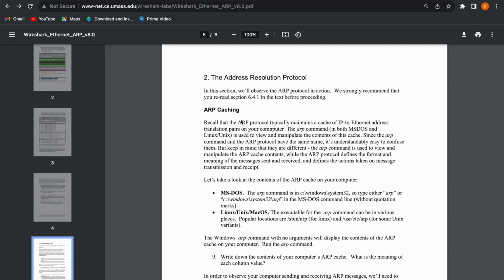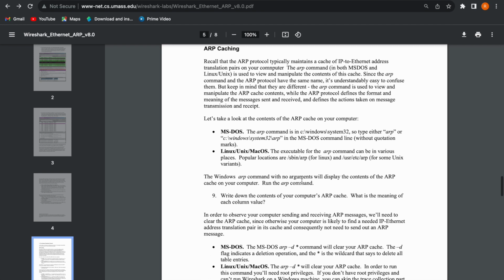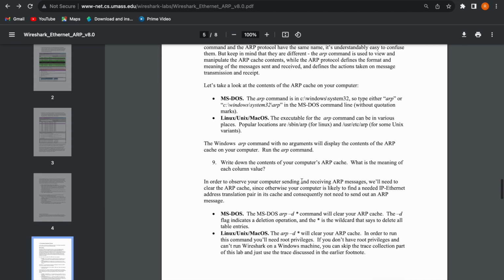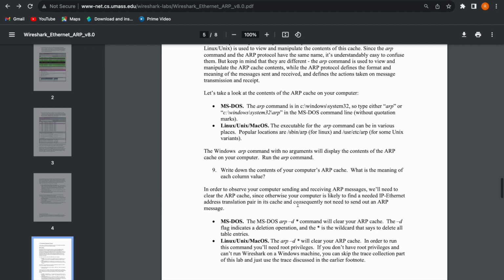So let's get into ARP. ARP is the Address Resolution Protocol, used for mapping an IP address to a physical MAC address on a network. When a device wants to communicate with another on the same network, it uses ARP to discover the MAC address associated with the target IP address.